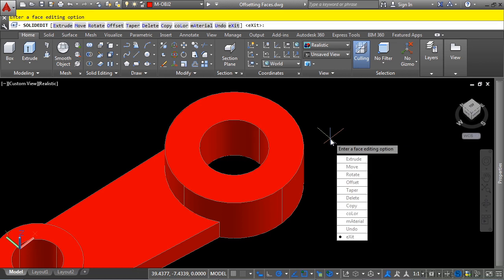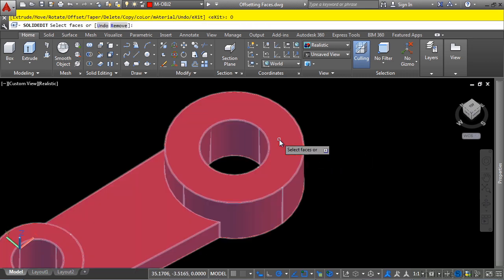Now, look what AutoCAD is doing. It is now navigating to the previous option in the Solid Edit command. So notice how we could keep going here if we wanted to. Let's say we wanted to offset this face up. We'll go ahead and select Offset, pick the face.